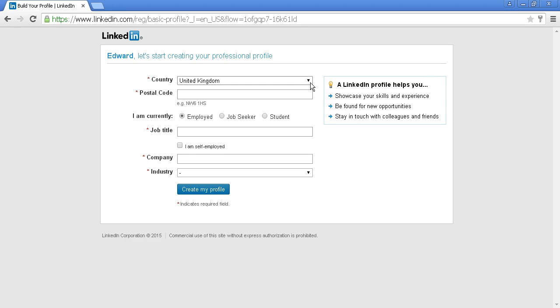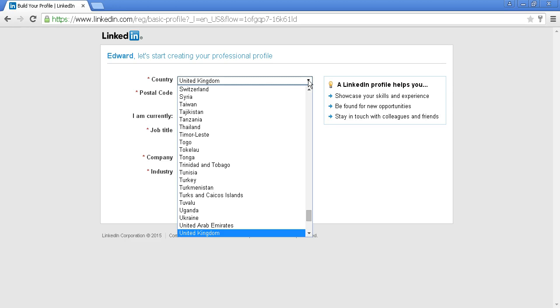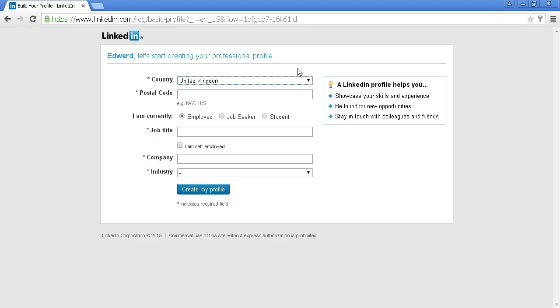Now, first thing you enter is your country, and it'll usually detect this from your IP address. I'm in the UK, so it's entering United Kingdom. But you can also, if you wish, choose from the drop-down menu here. And so if you're away from where you usually are when you set this up, you can enter the correct information. Then you want to enter your postal code or zip code.